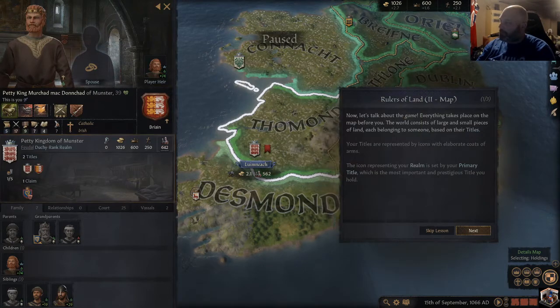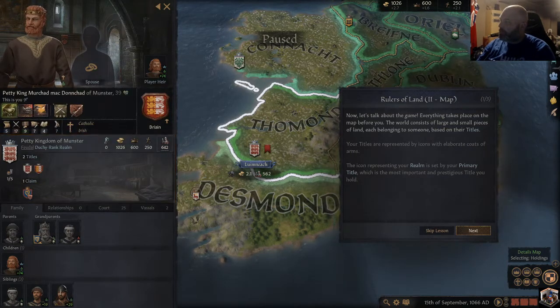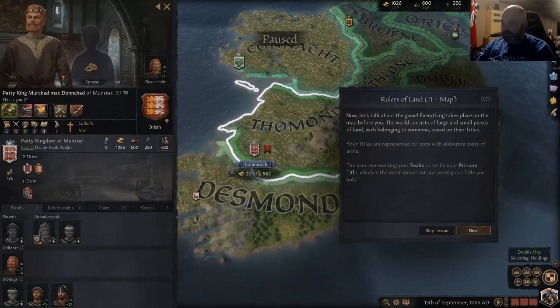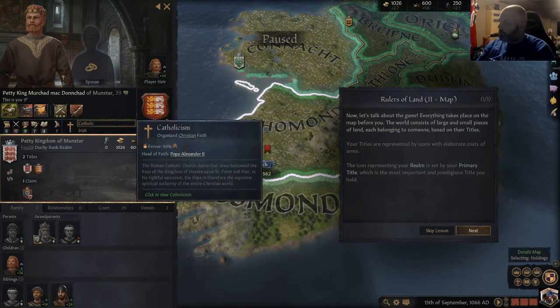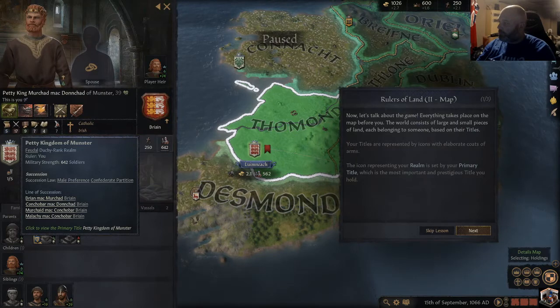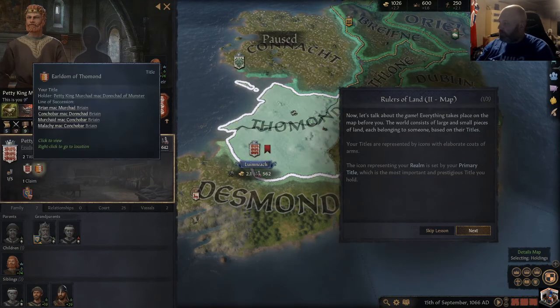Okay. So I'm assuming this is... We're a duke? Apparently we're a petty king. This is you. Okay, so my wait, what? Catholic Irish. Petty Kingdom of Munster. Ruler is you. It's a duchy rank. It's a duchy, but I'm a petty king. So I'm assuming that if I'm not under a king, then I'm a petty king because I'm not big enough, which makes sense.